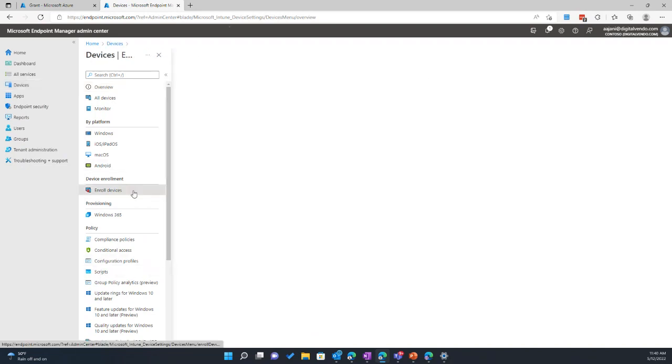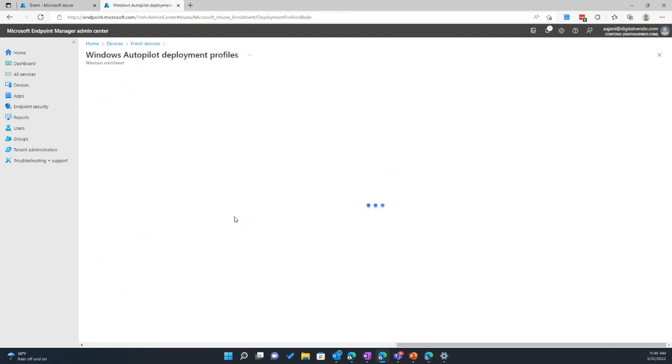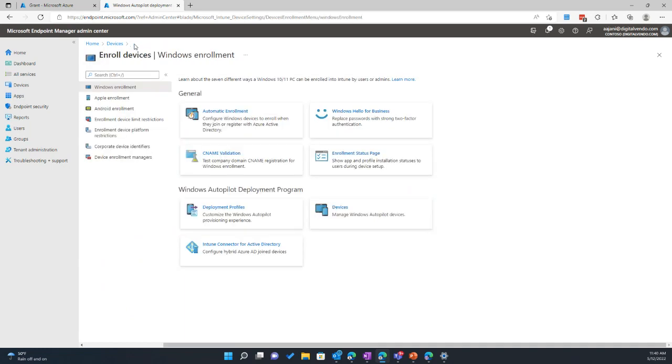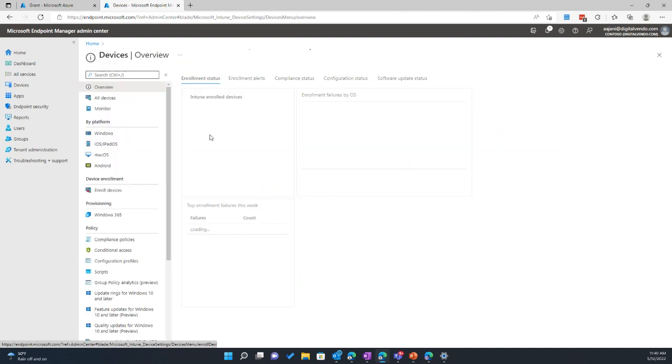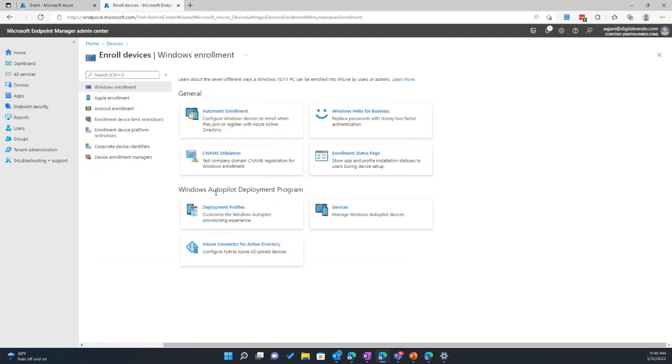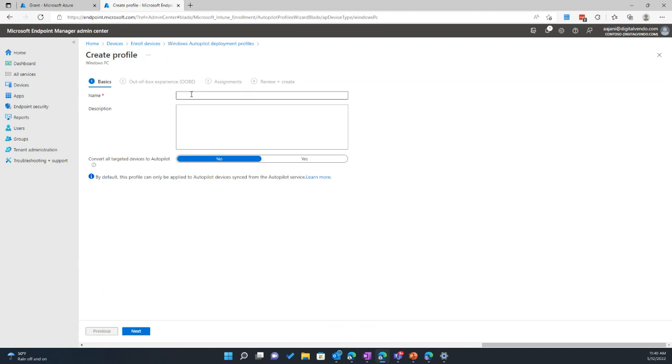So I'm going to come in here into Enroll Devices, and I'm going to go to Deployment Profiles. When your hardware vendor uploads the device hash to your tenant, this is where that would show up. So I'm going to Deployment Profiles, Windows PC. Convert all targeted devices to Autopilot.